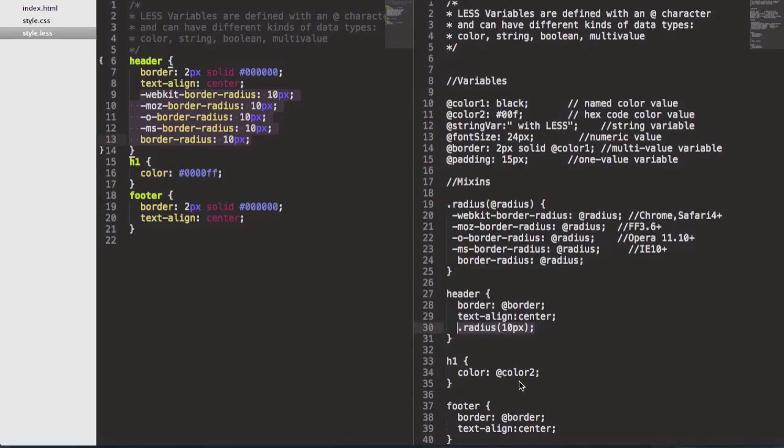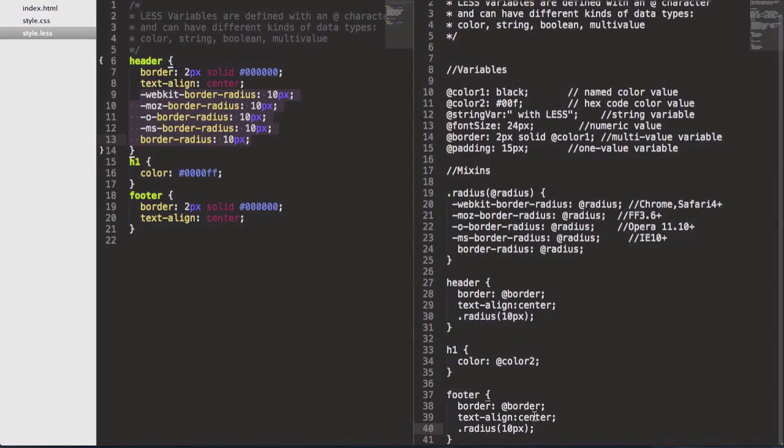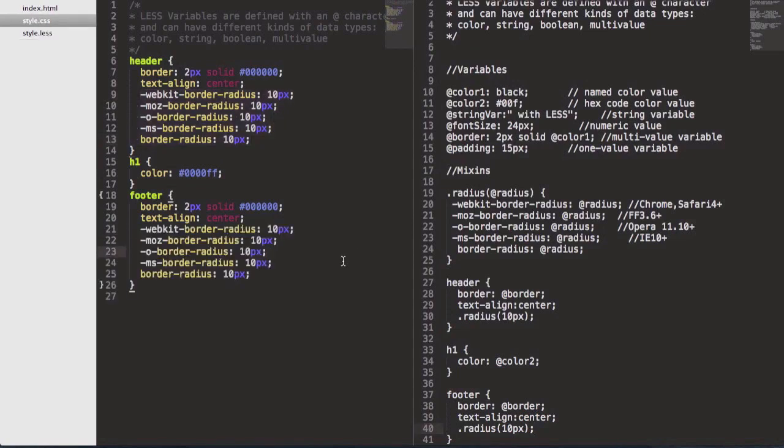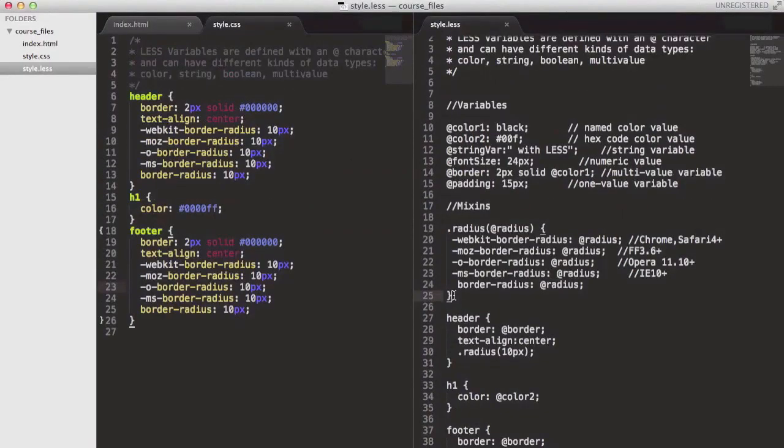We're going to do the same for the footer. Because the mixin is a reusable object, I'm going to simply copy from the header, and you're going to see in the output in CSS that this time the footer also inherited the same CSS border radius properties. So you see that by writing just one line of code, we get all these multiple lines of code that have been generated by the precompiler.